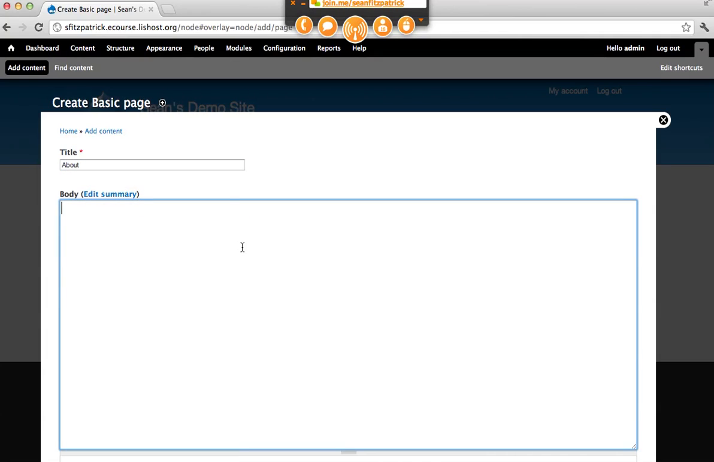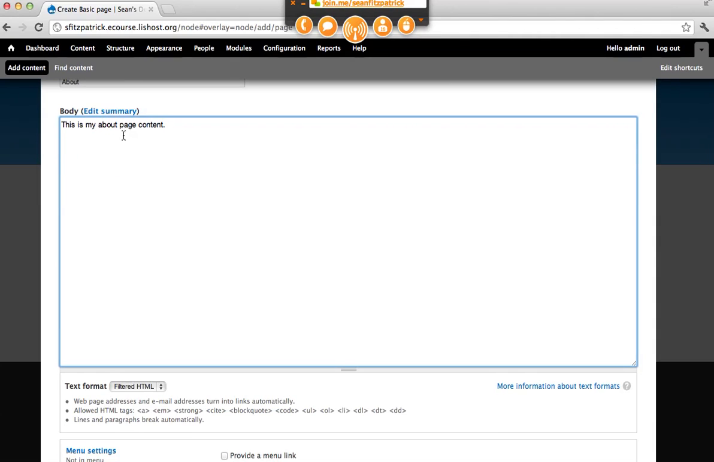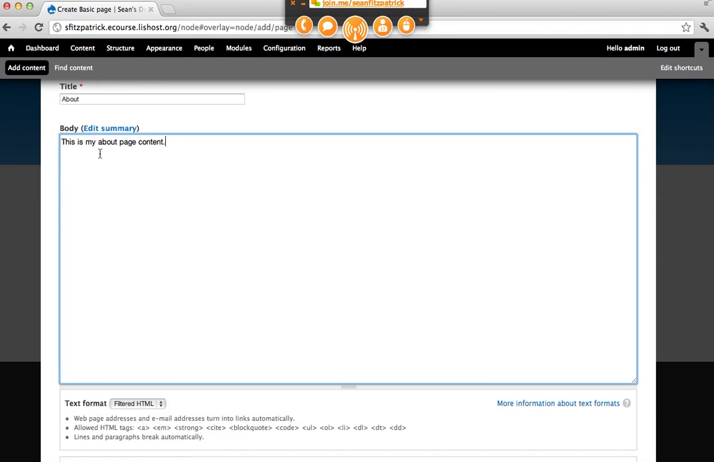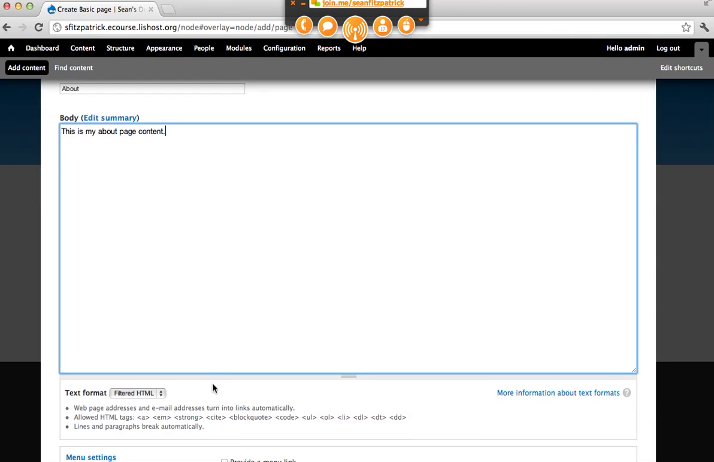Every page needs a title, and every page needs some content. Actually, I say every page needs some content, but the body field is not required. The title field for every Drupal node is required. So you could really have a page or a node in Drupal that only has a title. The body field is optional, but most of the time it doesn't make sense to have a page with no body content.